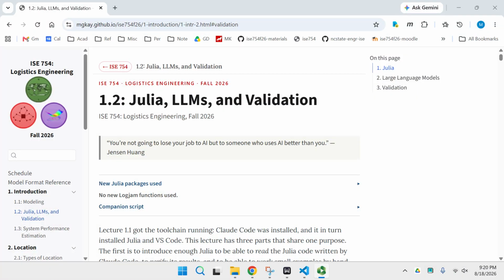Lecture 1.2 will cover three topics. The first is Julia, which is our principal computational engine. It'll be used for scripting.